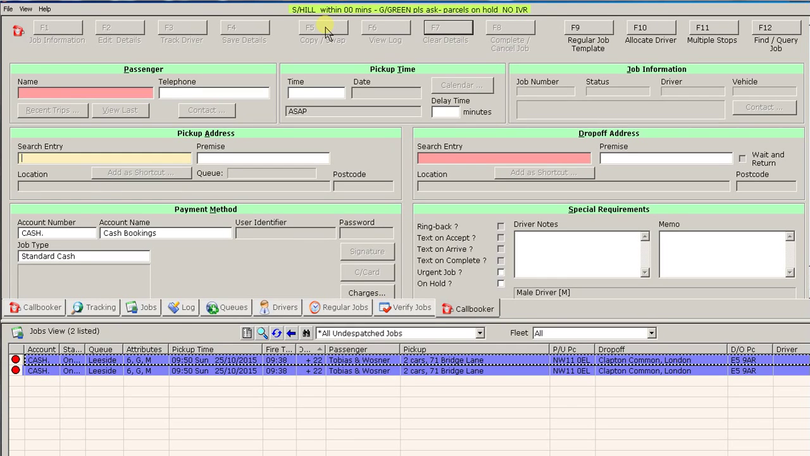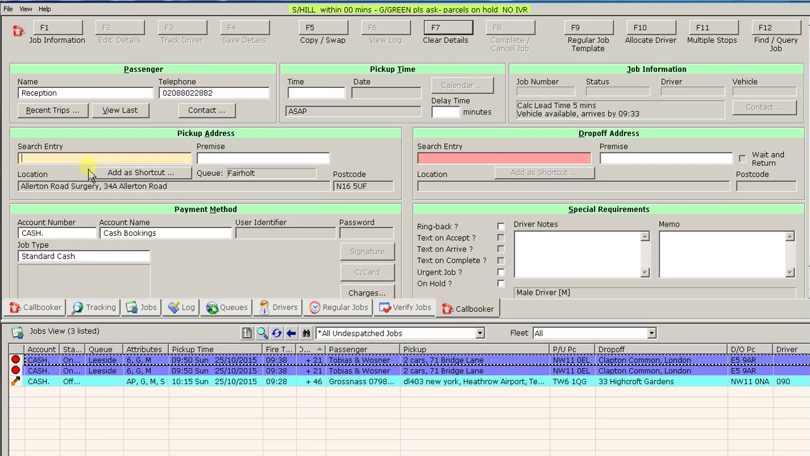Looking at the copy swap function. We get a phone call from the Allerton Road surgery, and they're asking us to pick up a parcel from the chemist in Dunsmuir Road and to bring it to them. So instead of having to now type the drop-off address, Allerton Road surgery, we can use the copy swap function.